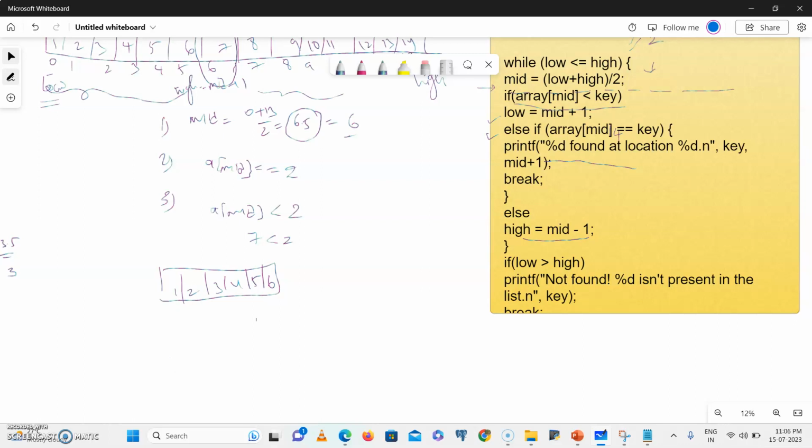So if I find the mid value, your low is 0 and this position is treated as high. It was 6, so this is going to be 5. So 0 plus 5 by 2 becomes 2.5. It means we are going to floor your value because it is an integer index position. So 2. 2 means, 0, 1, 2, this is going to be your index position.